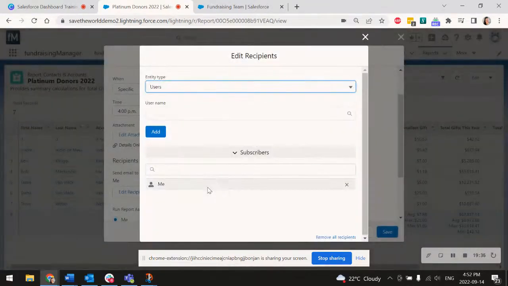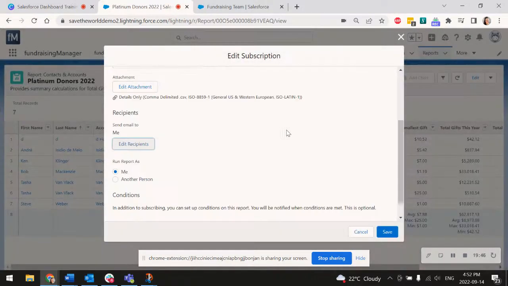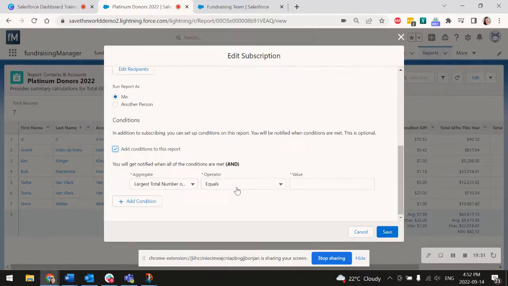Edit recipients: who gets this, right? You could have many different team members. We could base it on roles, or an entire public group can have access to this. So you get to decide who the recipients are. And you can even add conditions to this report. So maybe when the sum total of gifts is above a certain amount, that's when it triggers this report each month.